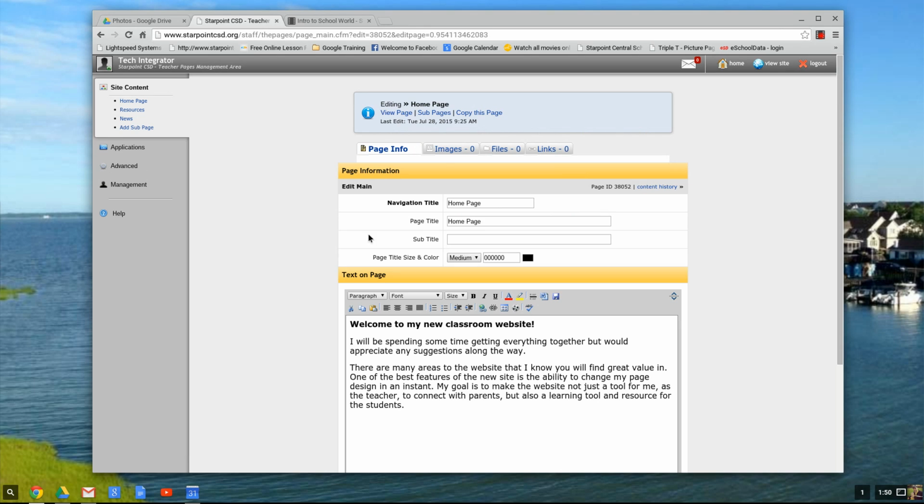Along the top, we have view page. So if you wanted to see it live, what it looked like, you have any sub pages that you'd be able to see. And if you really like this page and you wanted to copy it, you would do that. These are buttons that are there, but like I said, they're just another way to do things that you can do back from the home page.